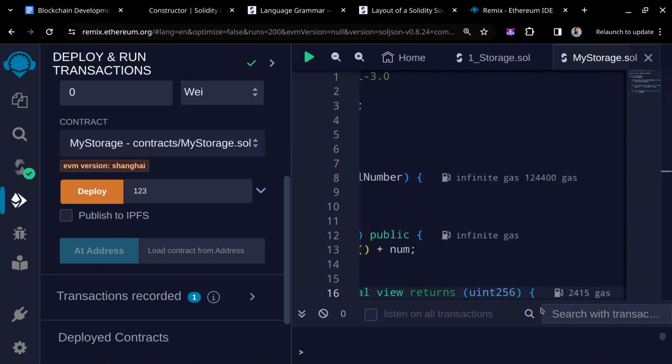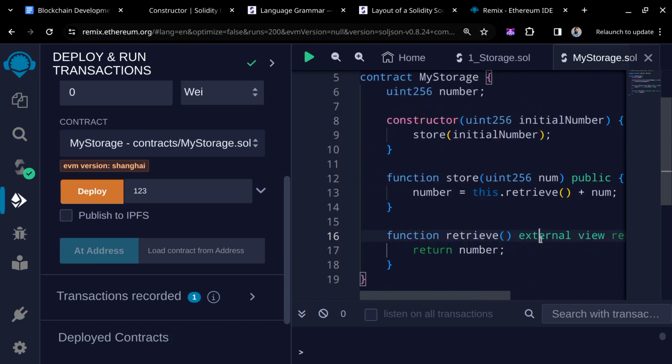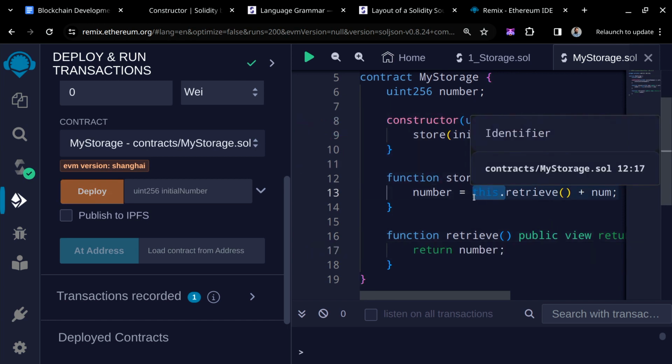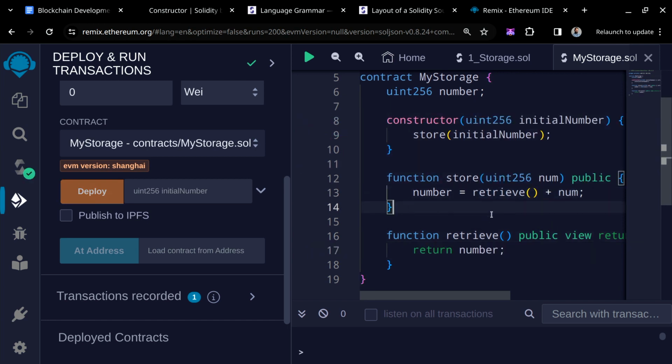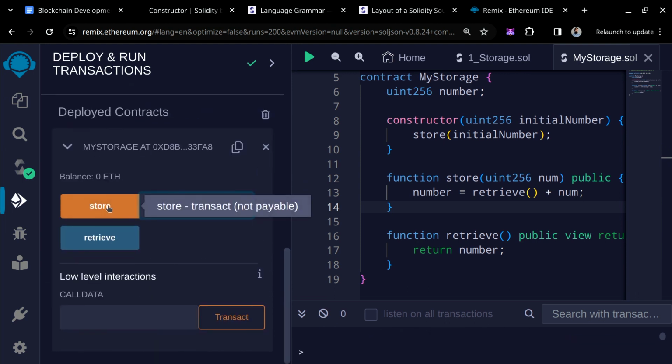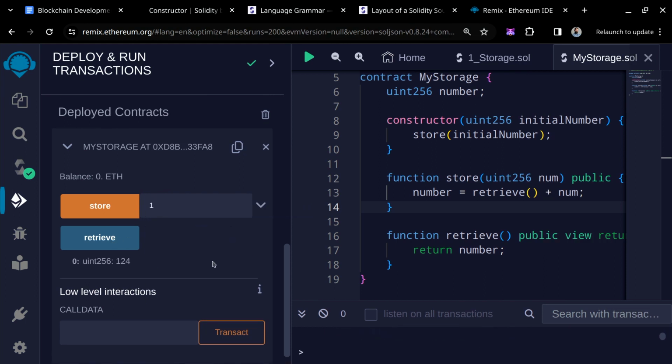If I make it public, it doesn't have that problem anymore. I can just call retrieve directly and it would work. Okay. Good. So if I deploy that, and if I call store plus 1, it's going to retrieve 1, 2, 4. Okay. Let's undo some of the changes here. Okay. Number, store initial number, only possible because we have it public.